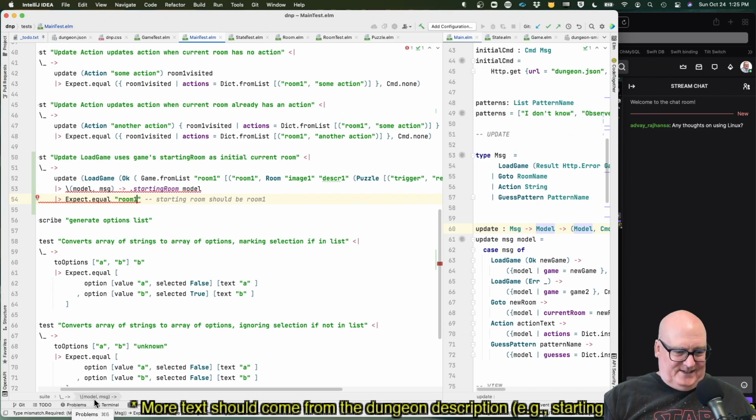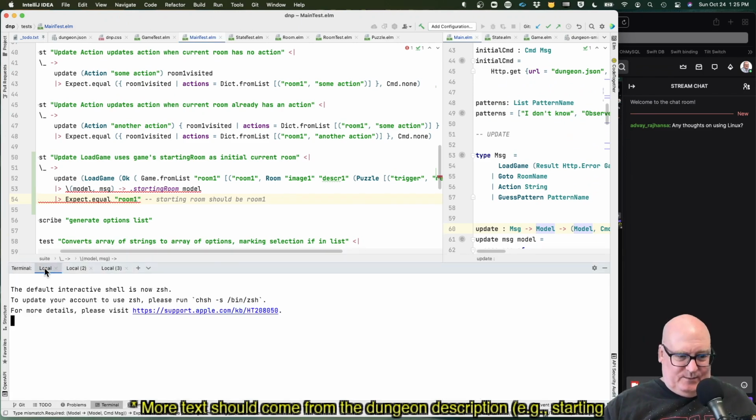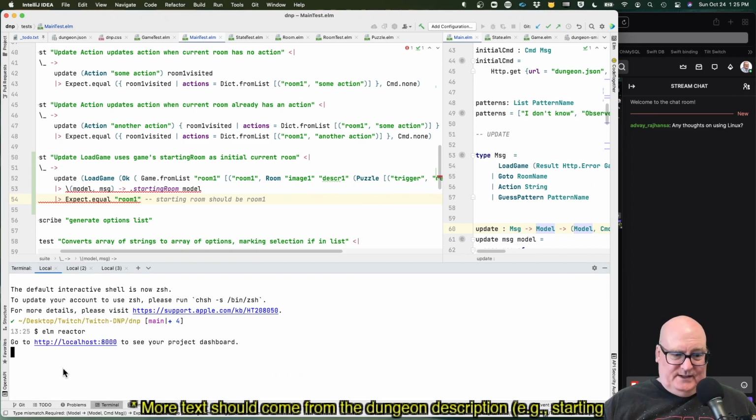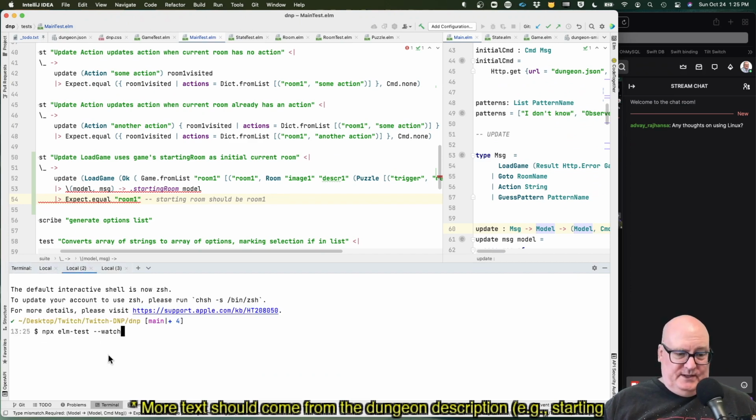All right, let's turn these things on. So this one is, Elm Reactor is running a little web server at 8000 to look at. This one, I run the Elm tests, which will complain about my horrible syntax.